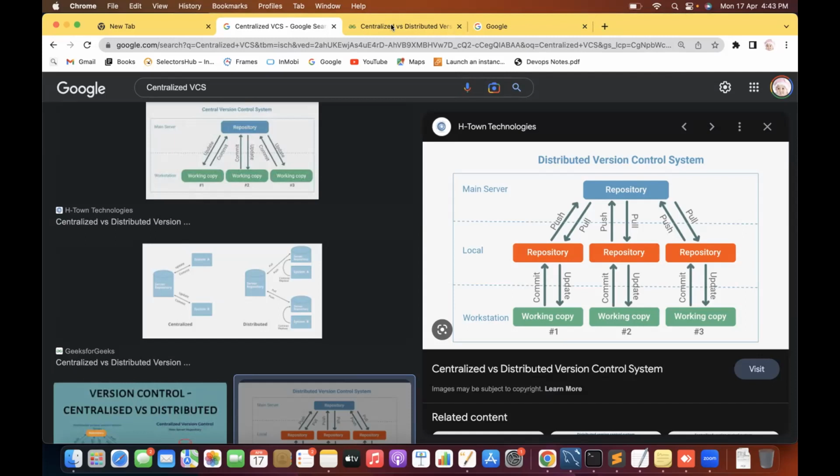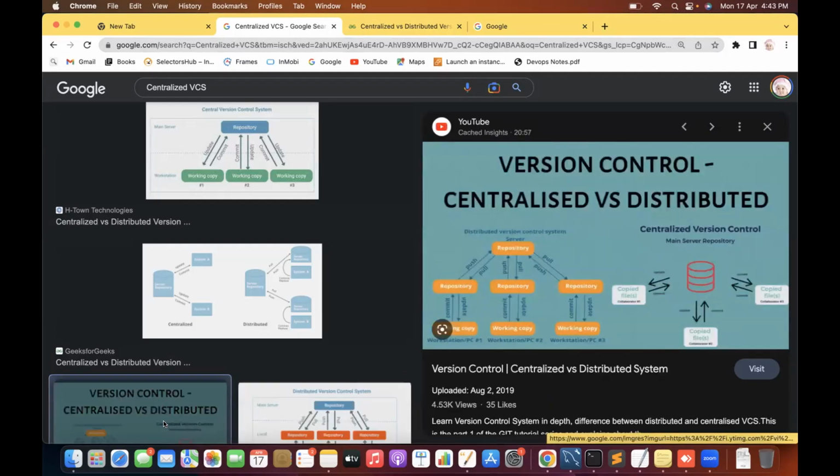Do you want me to write some diagram or are you clear? Let's see this picture.